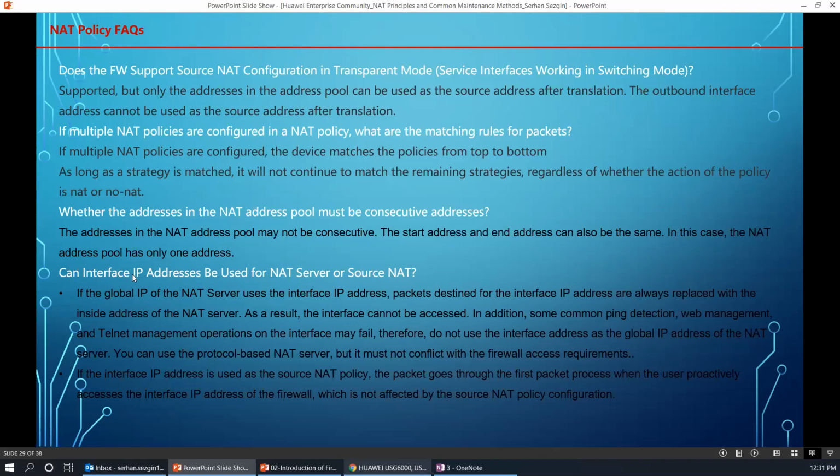Can interface IP addresses be used for NAT server or source NAT? If the global IP of the NAT server uses the interface IP address, that is, if you use the firewall's IP address as a NAT server, then if you want to manage the firewall, this public IP address cannot let you manage the firewall, but it makes the port translation to the internal server. So that's why some conflicts can be here.